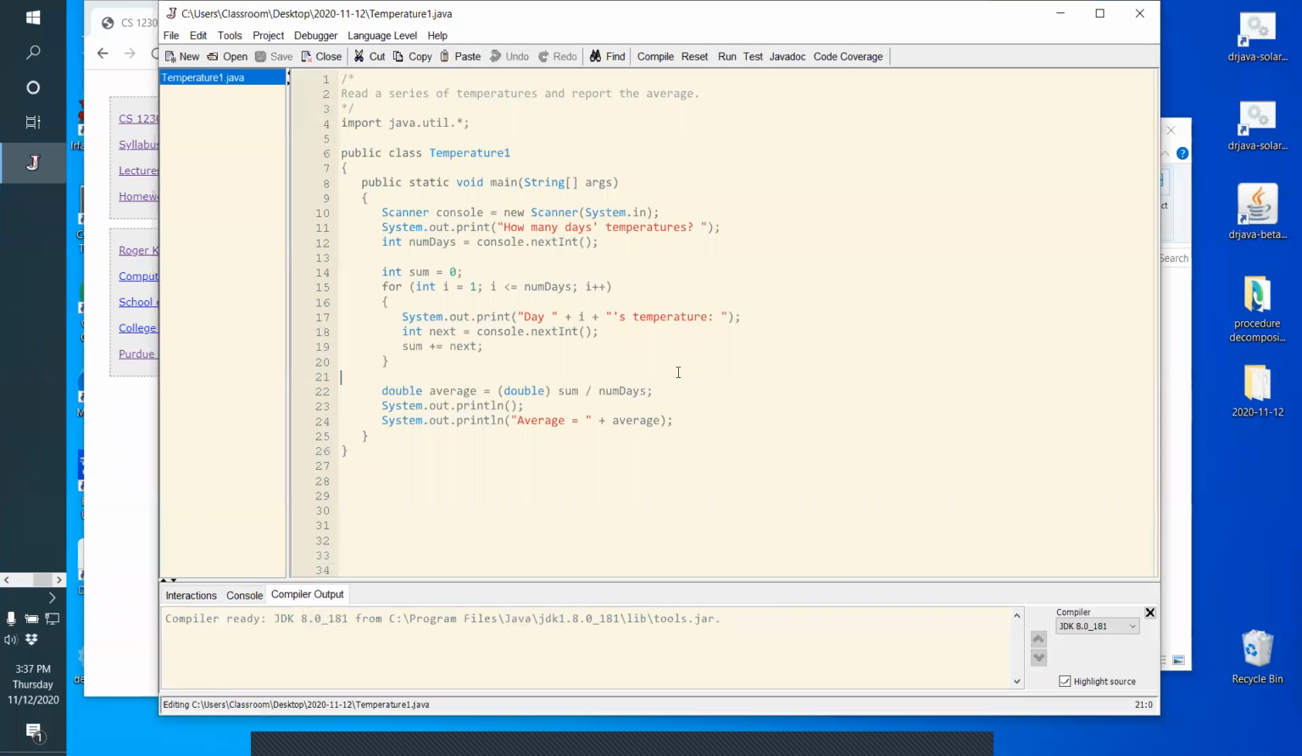Okay, here's a simple file. What it does is, see here, it reads a series of temperatures and reports the average. Okay, so let me compile it and run it and you'll see what it does. Then we'll go through the lines of code.